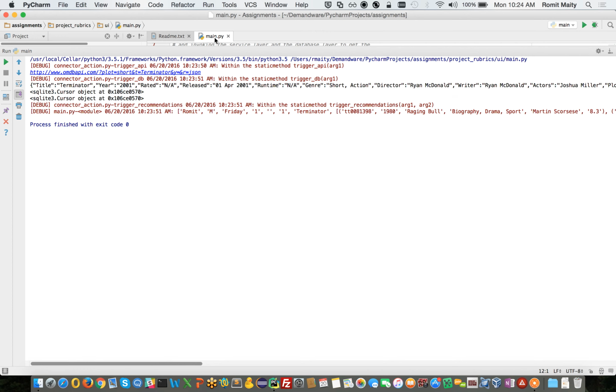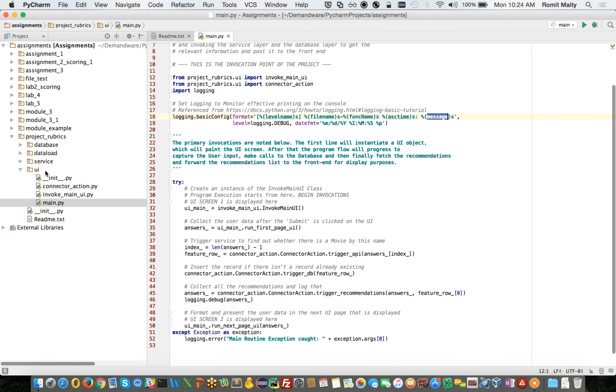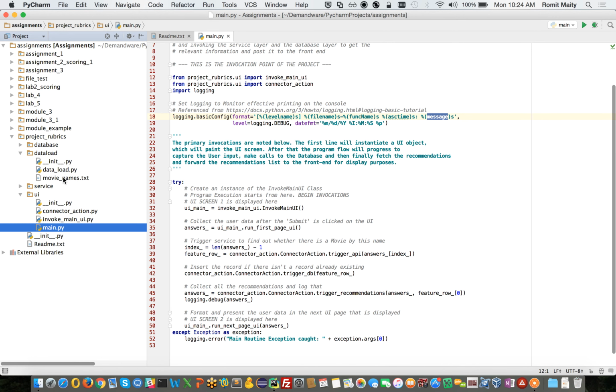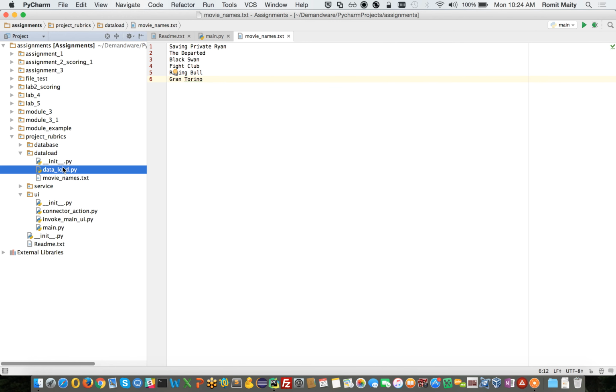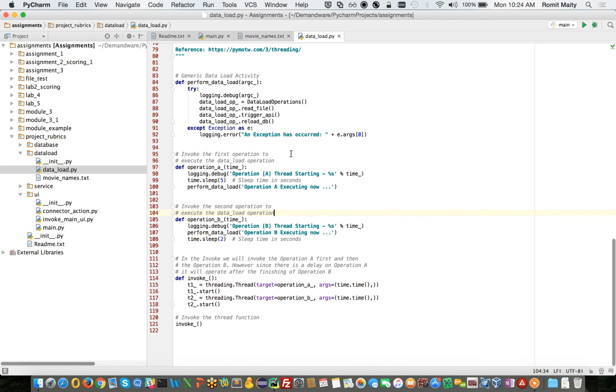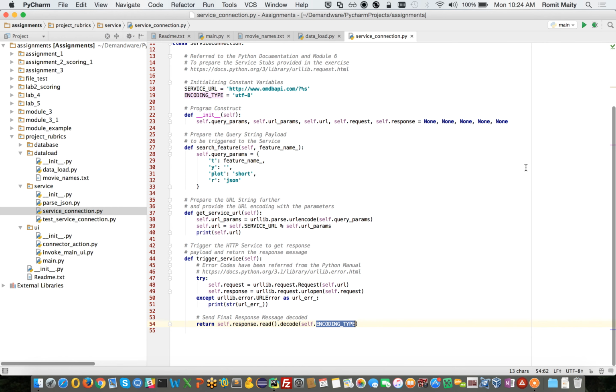There is also a data load section. The data load section takes in movie names, and once you run the data load.py, it'll load those data into the database. So that's how the operations are aligned. Within the service, you have the service connection, which takes in the service URL and tries to connect to the Open Movie Database API to get the information for the movie.